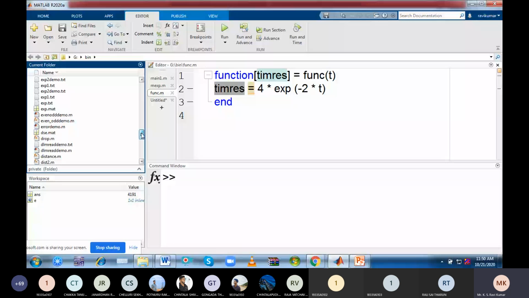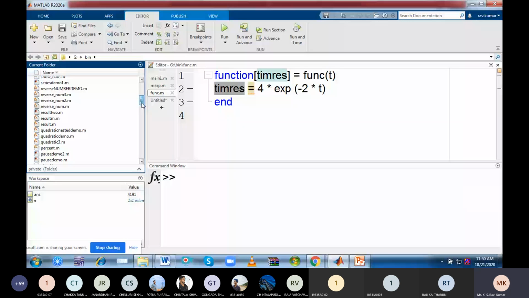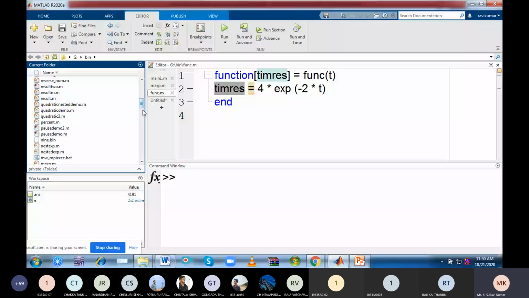In bin we have written certain functions where we can use that particular total which is stored in the private folder. I think we have used it to calculate percentage, if you remember.